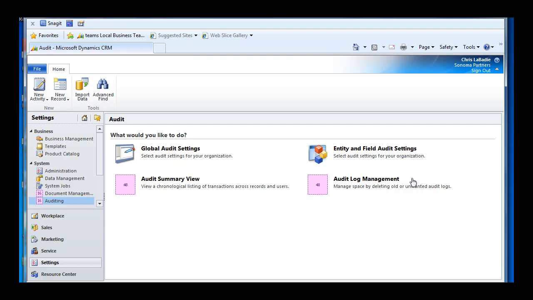So in conclusion, auditing is a powerful new out-of-the-box feature from CRM that allows you to really quickly get started tracking changes to your records so you can use this information to correct any issues that may occur.